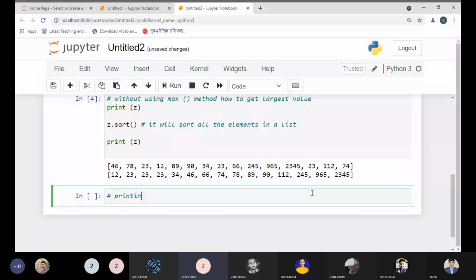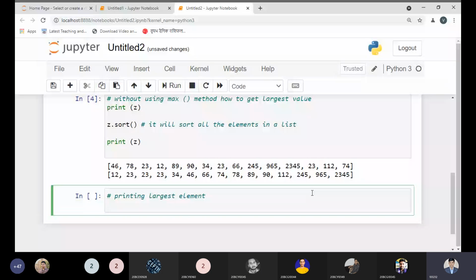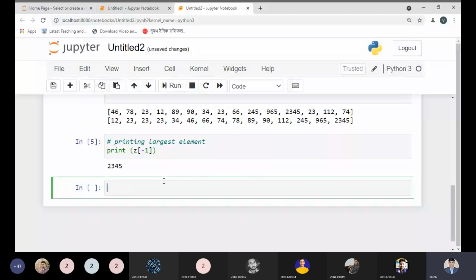No doubts? No, sir. So if I want to print the largest value, how can I print it? Just print z[-1]. Minus one, because we can take minus one, that is, we need to start counting from the last. So after printing this, the largest value printed here should be 2345. Yes, of course, that is 2345. So this is simple logic by which you can do it.